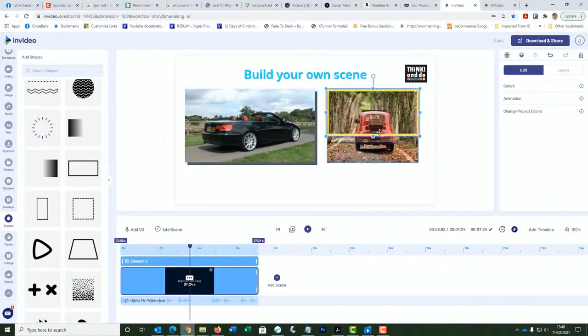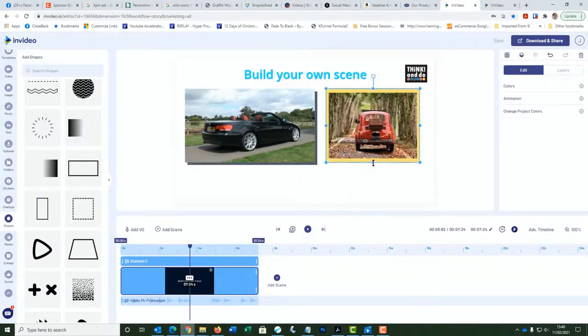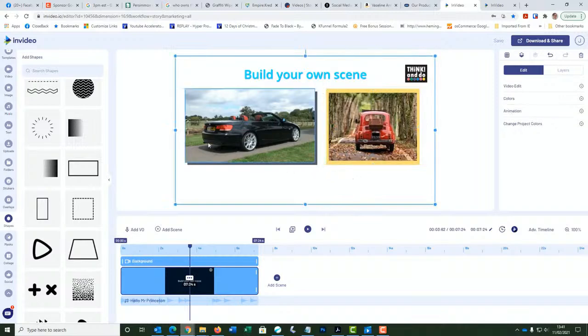Oh, that's not good, is it? Because it just makes it bigger if you don't do it right. So I'd accidentally pulled the corner there. So you can see now that we've got those there, and that gives you an outline, and it's not quite far enough. Yep, and so that's how you can create an outline.